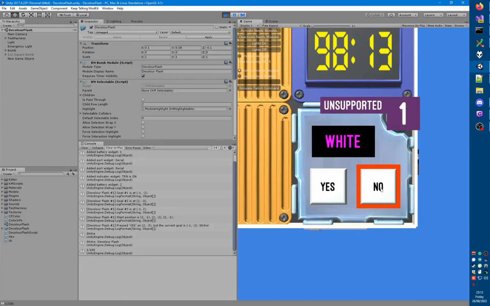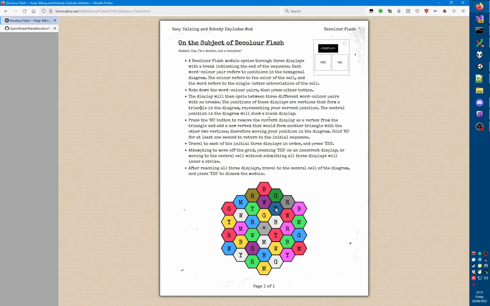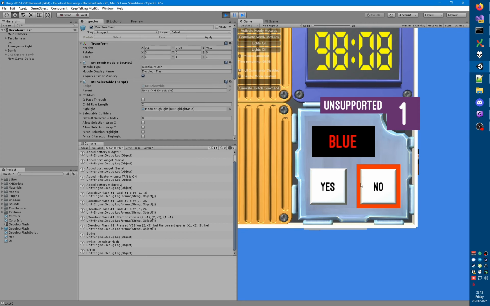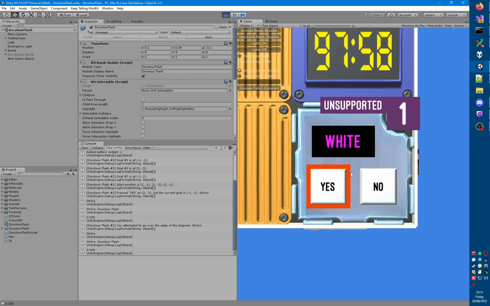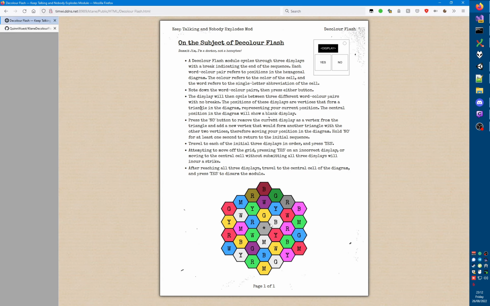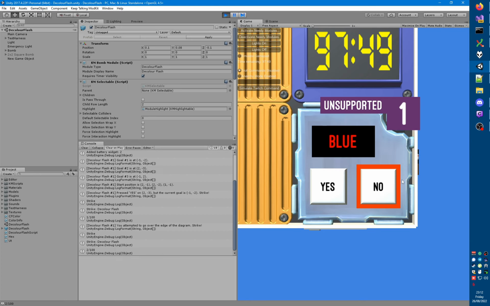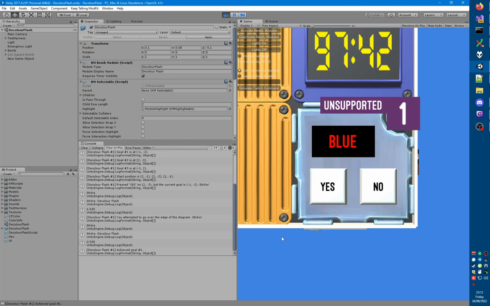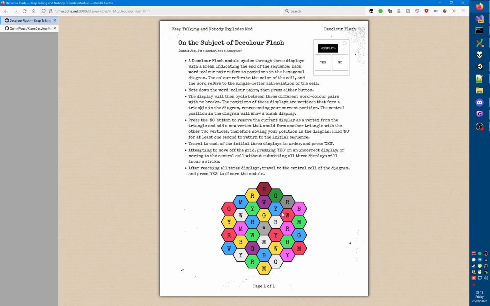So yellow and blue. So I should now be here. And now if I press the white on magenta... Oops. You attempted to go over the edge of the diagram. I should have pressed the green on green, obviously. Okay, and now we go red on yellow. Okay. So I've achieved the goal, and I've also flipped back over here.